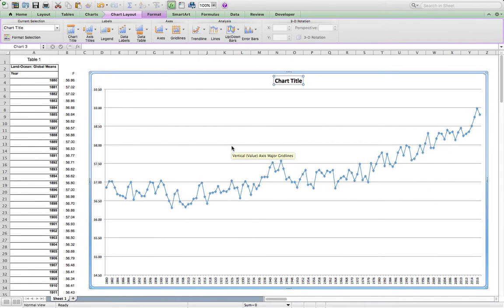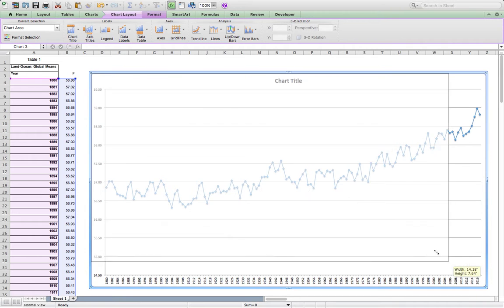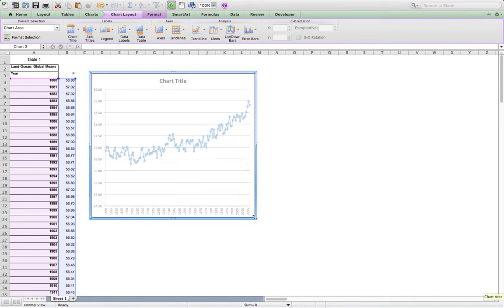Hey guys, so this is going to be a continuation from the last video. Here we want to just calculate the standard deviation. So let's make this chart a little smaller so we can get some room to do some calculations.